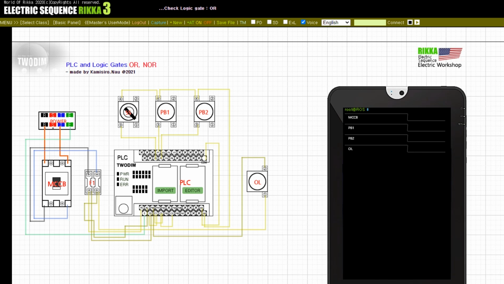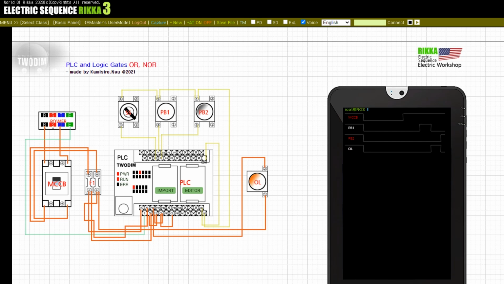Input on. Wiring breaker. Press the button PB1. Release the button PB1. Press the button PB2. Release the button PB2. Press the button PB1. Press the button PB2. Release the button PB2. Release the button PB1.